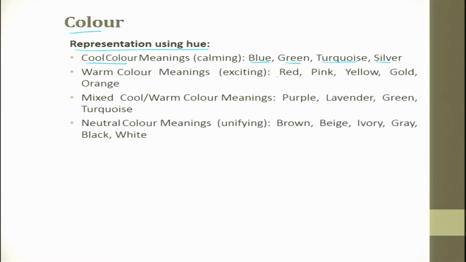Warm colors are red, pink, yellow, gold and orange. If you see the sun and you give it a color of orange, that means it is the evening sun.